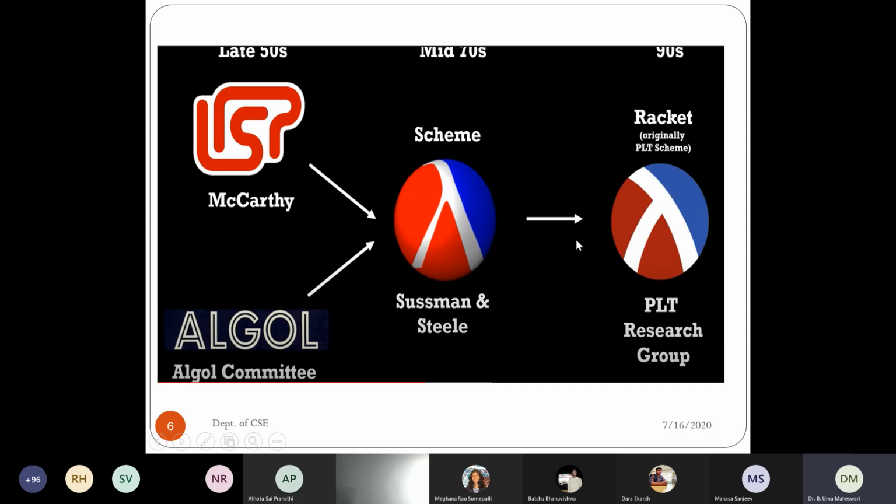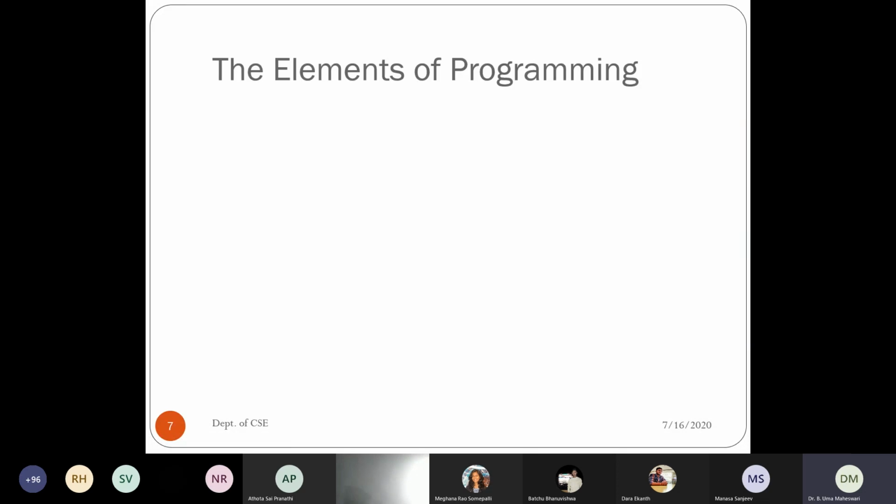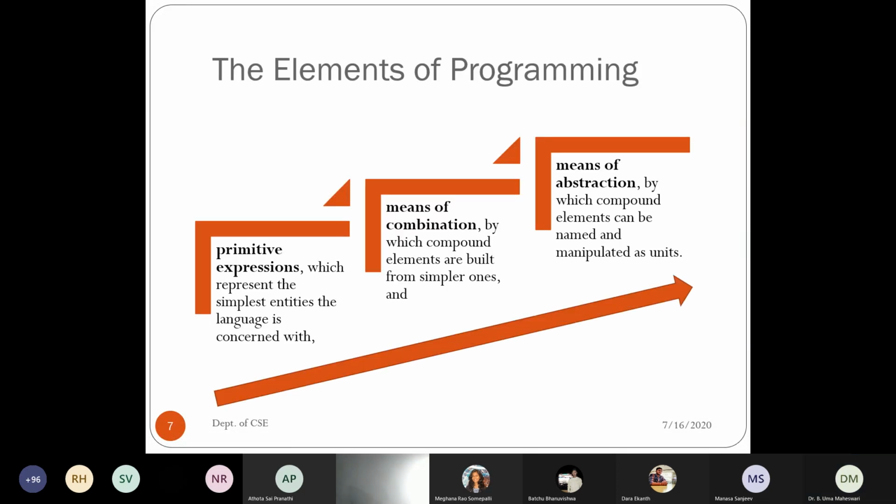After that, we also have Racket. Racket is another form of Scheme. We will be installing Racket and writing programs using it. There is a little difference between what we learn in theory and what we do in the practical lab, where we will use the Racket environment. I will tell you later what the difference between Scheme and Racket is.